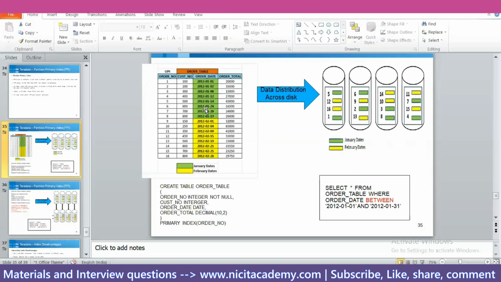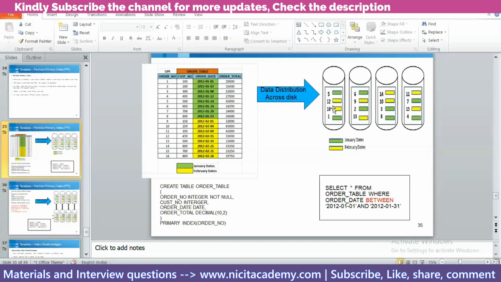It's a partition. If you don't create a partition and you are fetching the data for some order date, for example, select star from the table where order date equals this date, since it is not a primary index, Teradata will be confused about where the data resides. This green color is January and yellow color is February, so it is not evenly distributed.